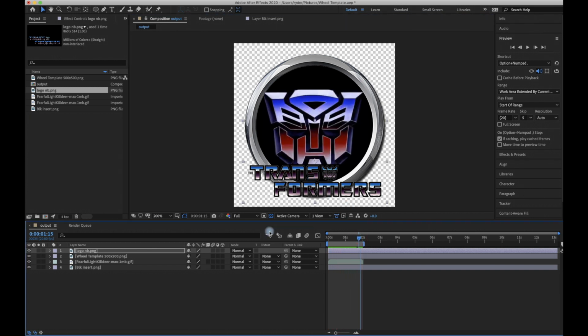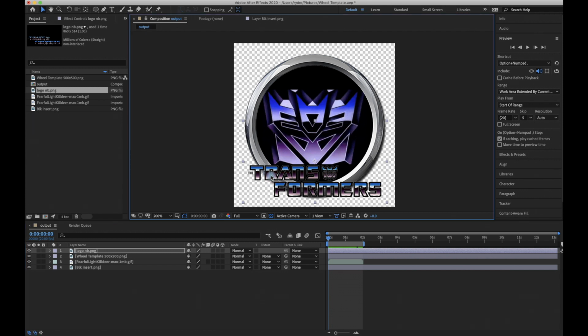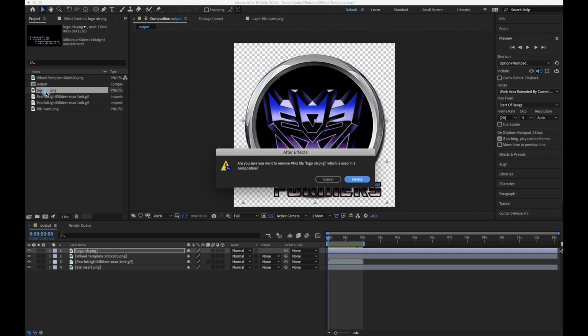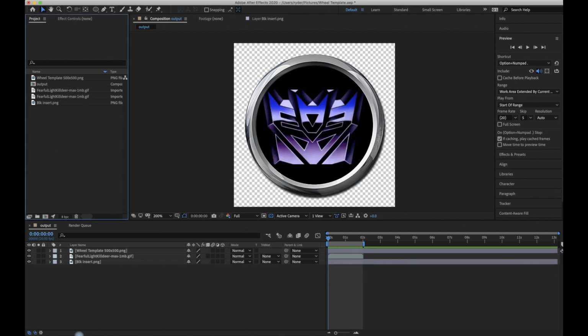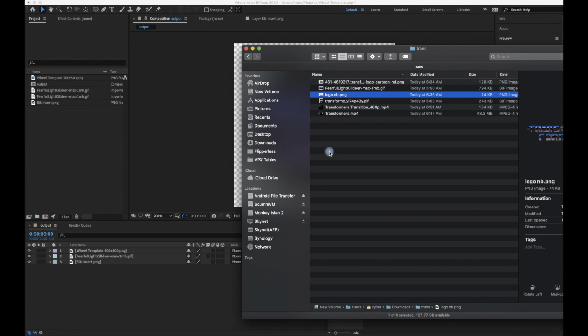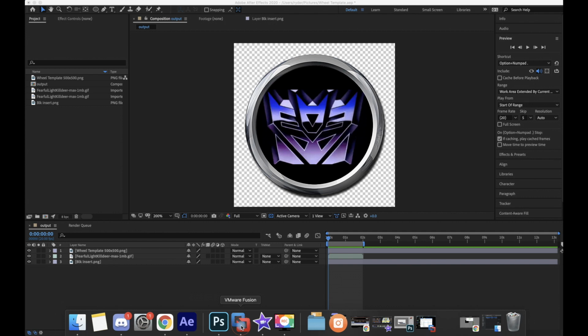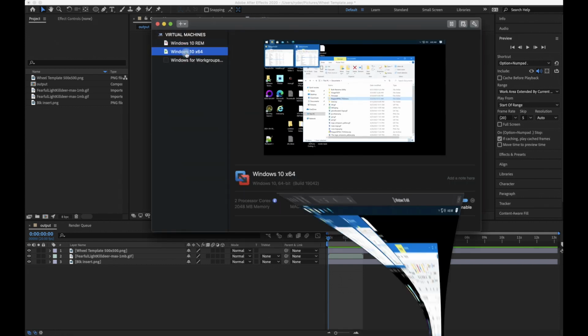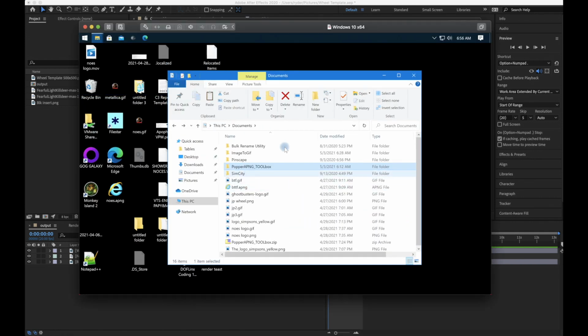So the only thing I'm going to do now is make some fancy animation with the Transformers logo. We've got to make the white line go across. So I'm going to delete the file. I'm going to go back in my folder here, copy the PNG logo, and load up Windows here.